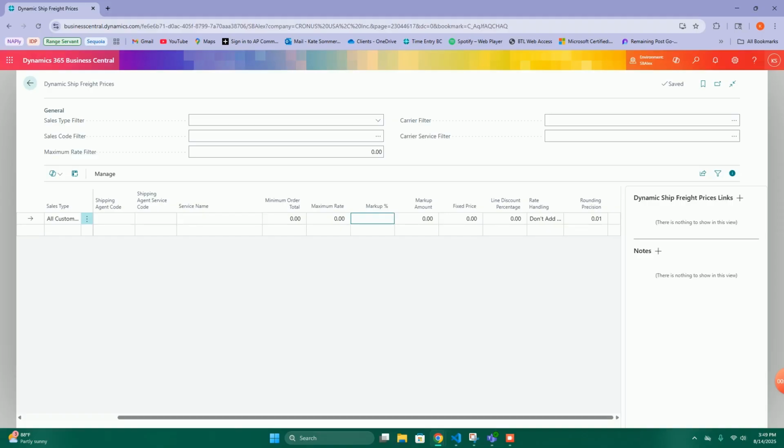The next type of freight price rule is a fixed price. This is if you want to charge a customer a flat rate for freight, no matter the actual freight price. For example, if we want all freight costs for a customer to be $40, we can enter 40 in the fixed price field.